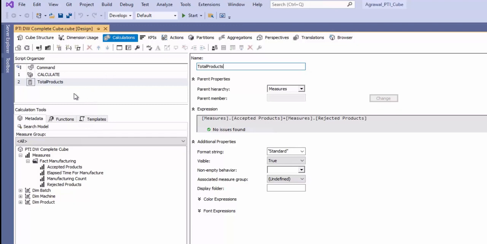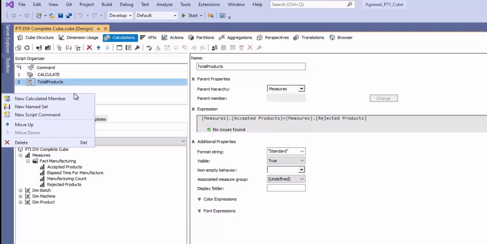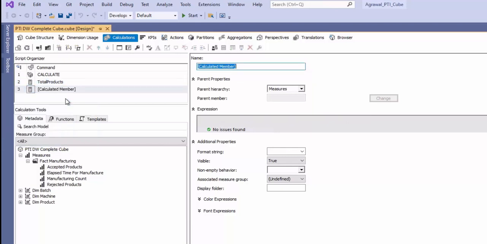Once we have created one field, we can go ahead and create another calculated field. To do that, I'm again going to right click in this area and say new calculated member. This one I'm calling percent rejected. Remember, no space between the word percent and rejected. And the formula for this one is measures rejected products, which you can find right underneath the fact here. So let's go ahead and drag this one. And then you need to divide that by measures.total products.